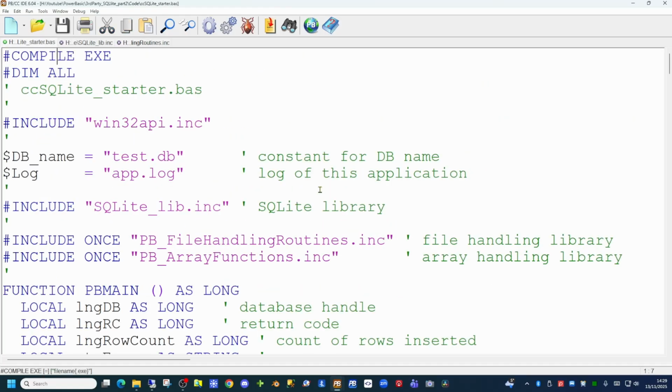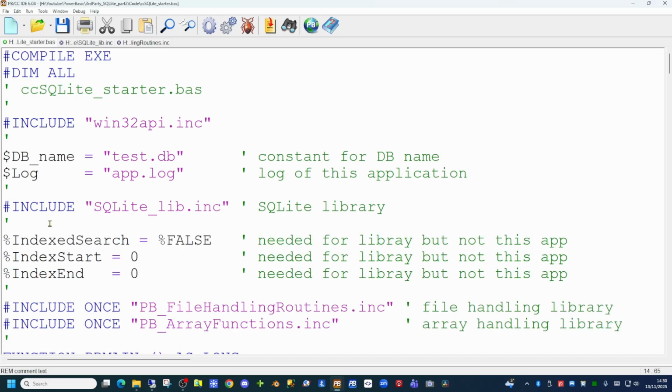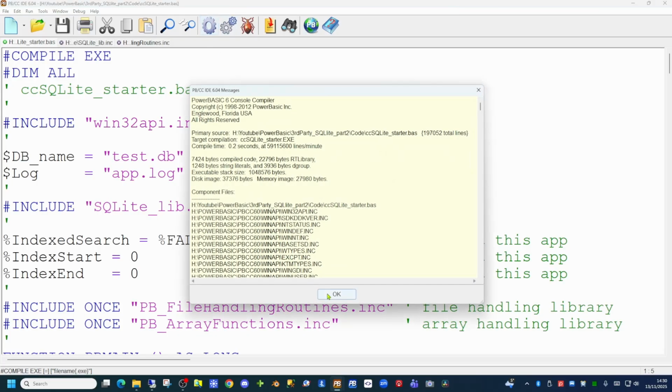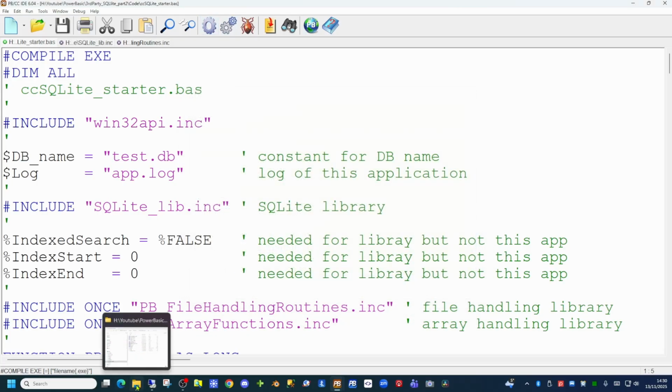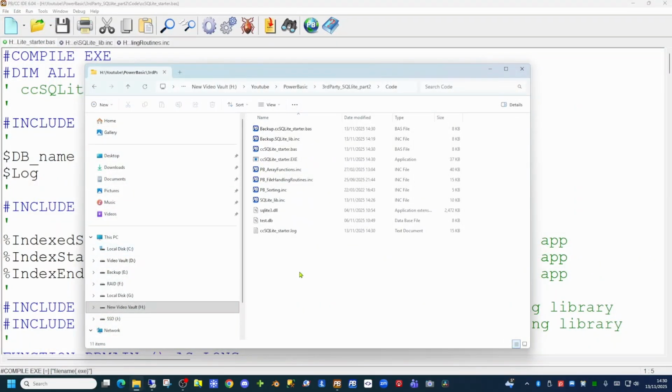So if we go back to the beginning of our application, the one additional thing we'll need to add in are 3 constants, which are needed for one of our libraries but not actually used within this application. These are mainly used for index searching. So if we attempt to compile our application now to make sure we haven't made any mistakes, and it compiles quite cleanly, and if we have a look in our folder, we have a testdb file there at the moment, so let's remove testdb.